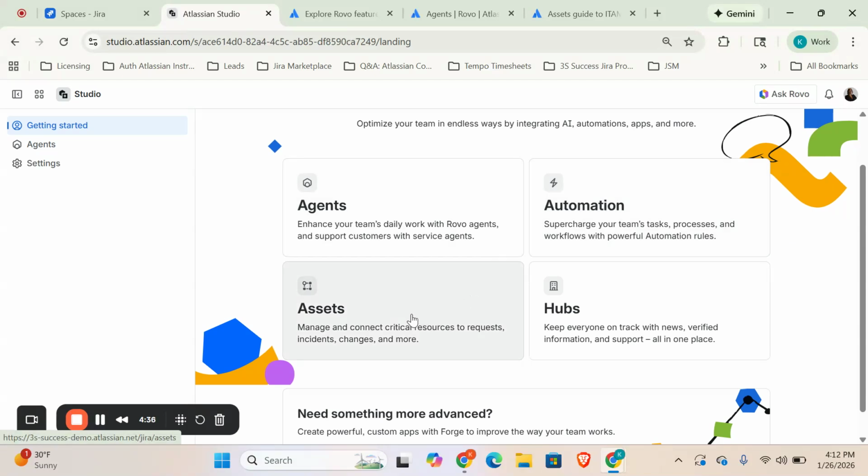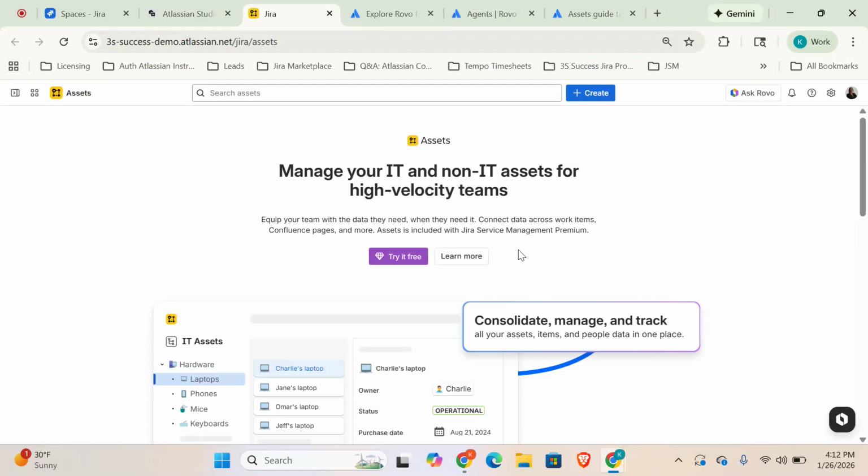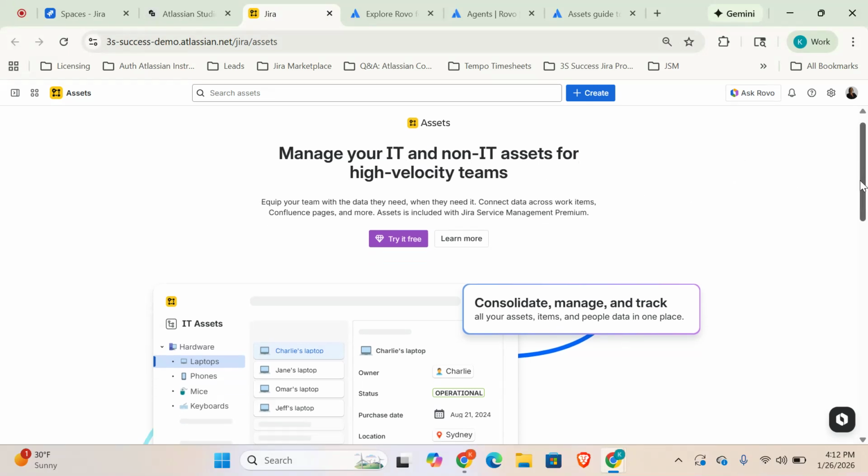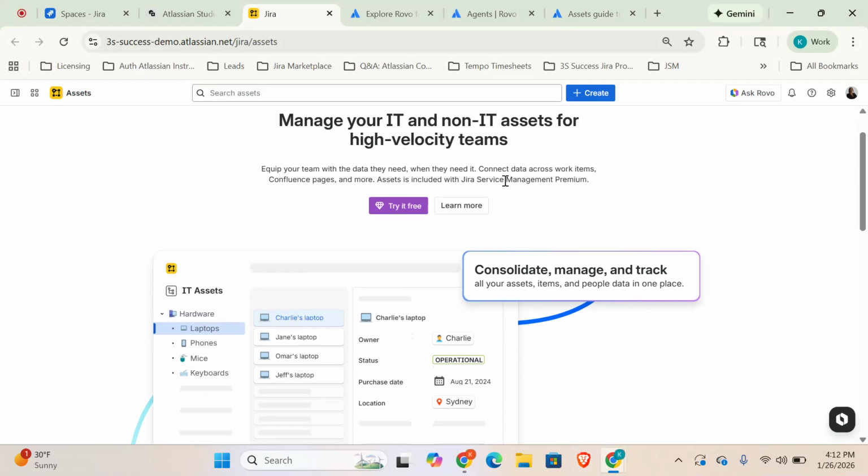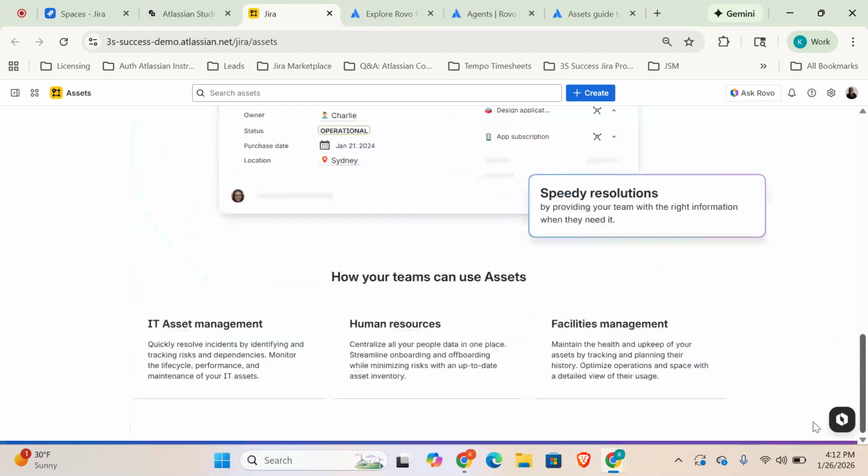Next, let's talk about assets. Let's go ahead and click into assets from the Rovo Studio app. Here this says manage your IT and non-IT assets for high velocity teams. It says assets is included with Jira Service Management Premium. If you scroll down to the bottom of this page, it goes over a little bit more about how teams can use assets. So there's IT asset management, there's human resources, and then there's facility management.